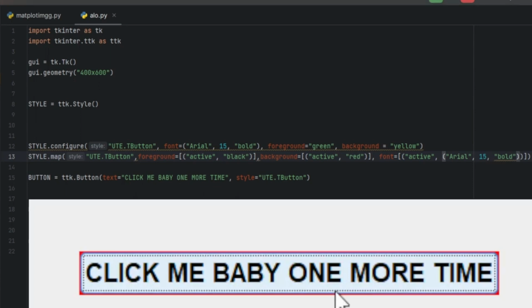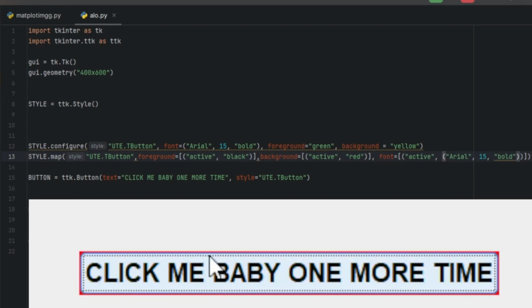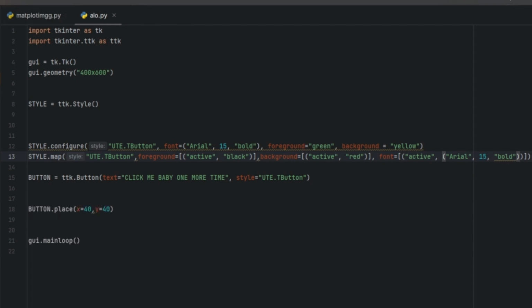Now if we run it, try it again. Yeah, okay, this doesn't probably work with the map function. But anyways, you can try it for yourself. Some arguments can be altered by the map function, some not. As we now found out, a font won't be altered, but with background and stuff like that, it is possible.